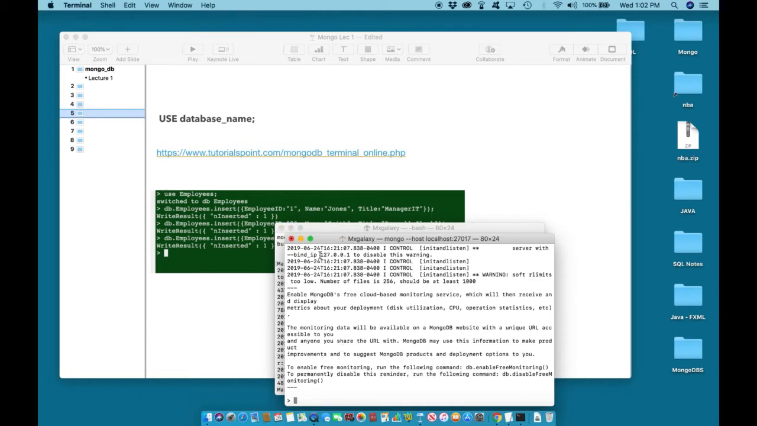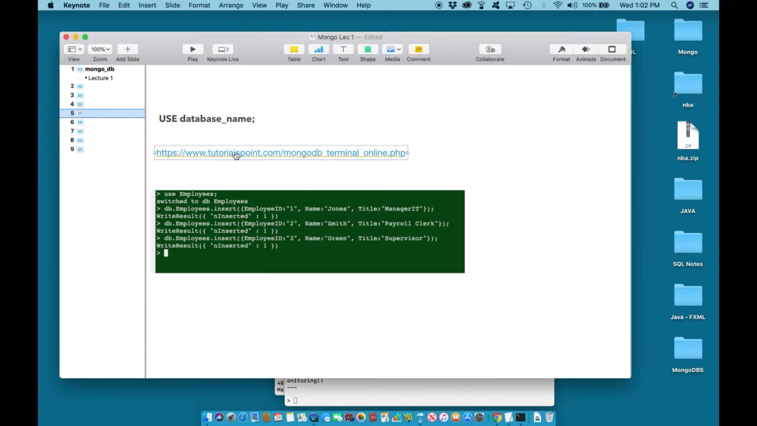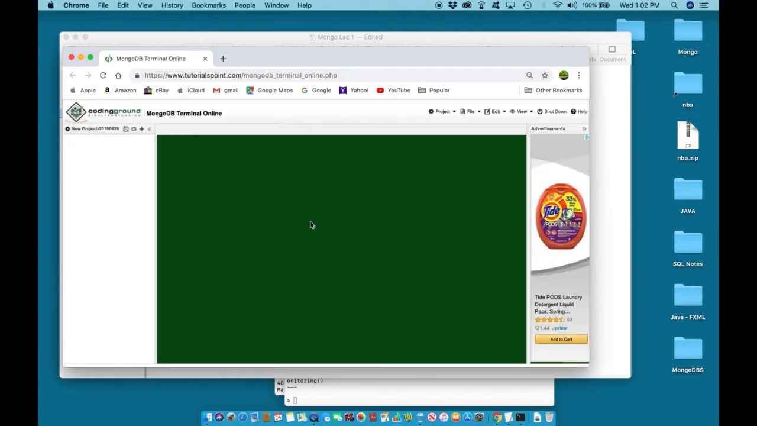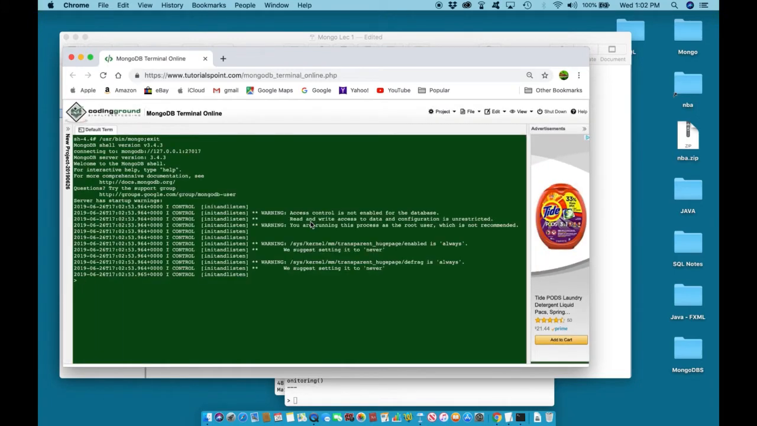Also, if you did not download the software, you can visit the following link and a MongoDB terminal will be provided for you to use. Click on the link, open link. Sometimes it takes a few seconds to load, but there it is. Everything has loaded, and now you can fully work with MongoDB within this terminal.